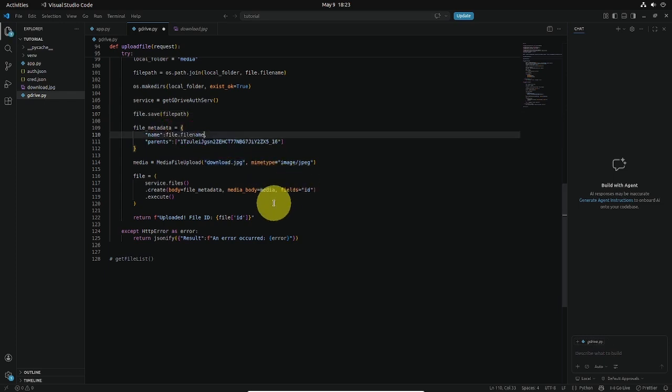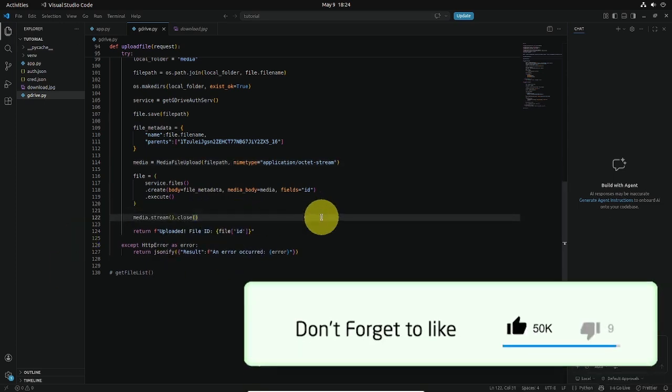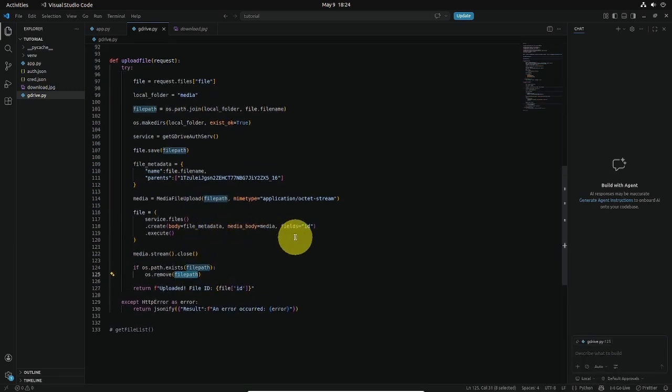Next, update the file metadata to use the uploaded file's name. Then configure the MediaFileUpload object. Pass the file path and preserve the file's original MIME type. We'll also need to close the file stream. After the upload completes successfully, delete the local copy of the file to clean up.